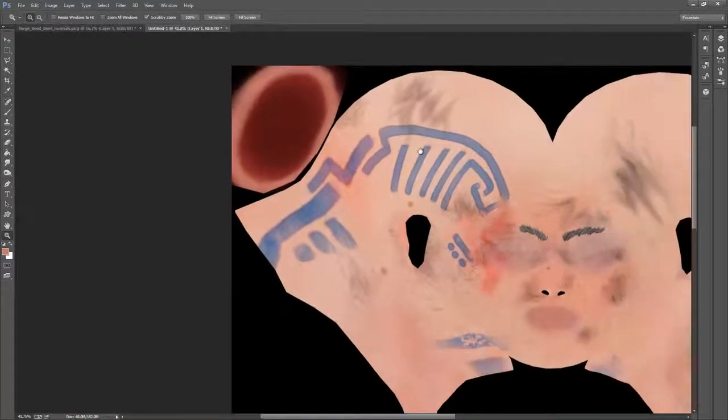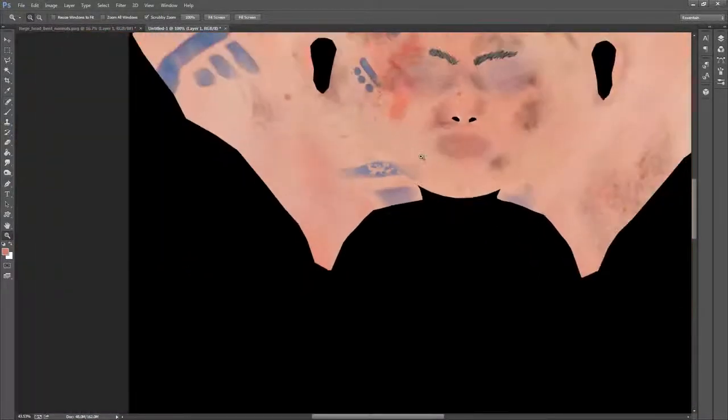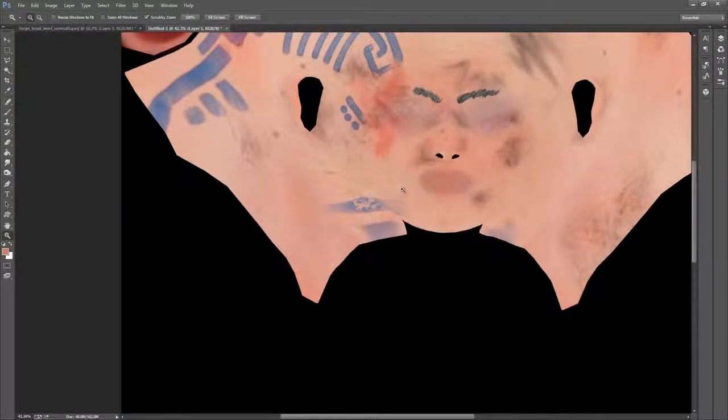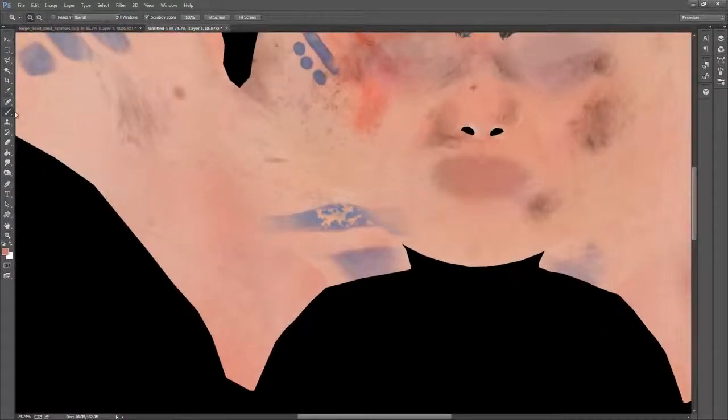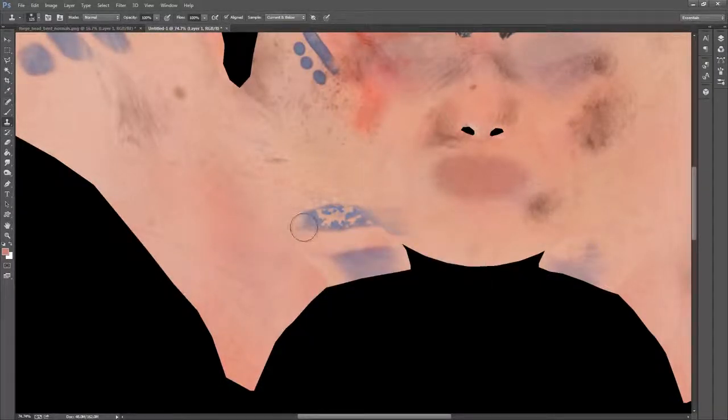And let's see what else we've got. So the rest of the head is pretty clean. Got a bit of an issue down here. So I'm just going to tidy that up using the clone brush. If I remember correctly, I don't think we had a tattoo on the front of his head. So let's just go ahead and paint that out.